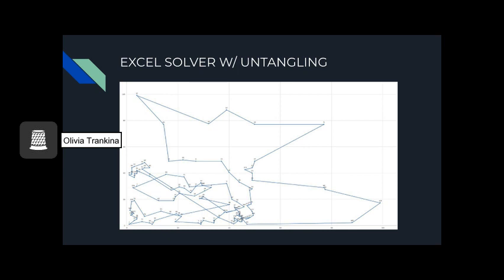Here you can see this is pretty much the same visualization of the scatter plot with the solution that we found from the Excel solver. We just have a tiny bit of untangling here. And just by doing that, we saw the distance become better. It went from 845 to 829. So definitely untangling is going to be a feasible option as we move forward.